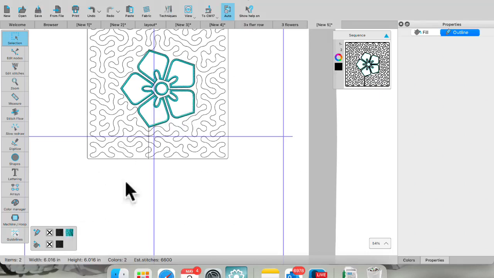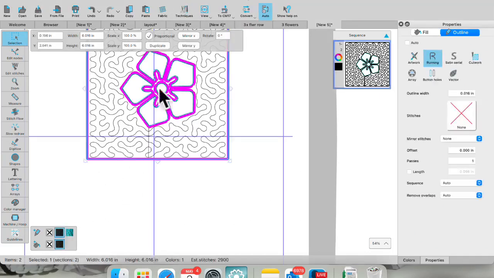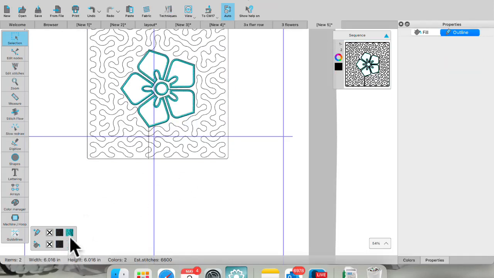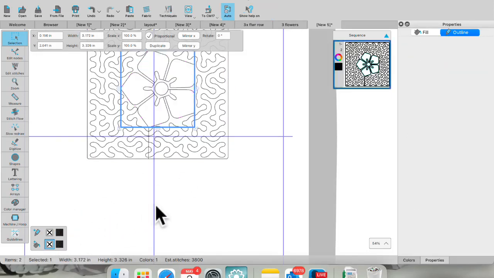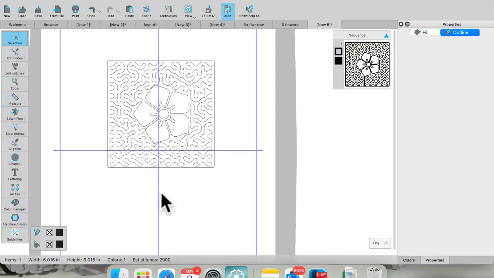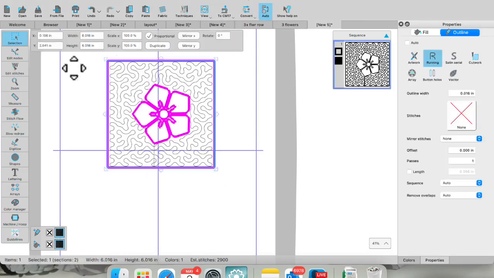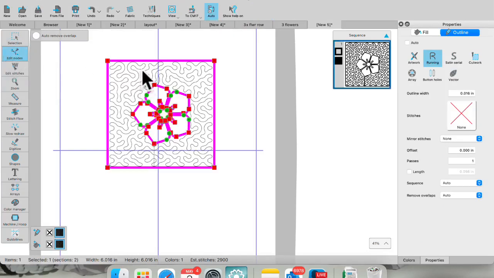Let me take this. Let me get rid of this one. I think that might not work. It may, oh, there it is. So this would look more like trapunto, and then my stipple would be around it. If I needed to adjust my stipple, I would come in here, edit nodes. It's going to edit the shape of the stipple where it is, not the stipple itself.